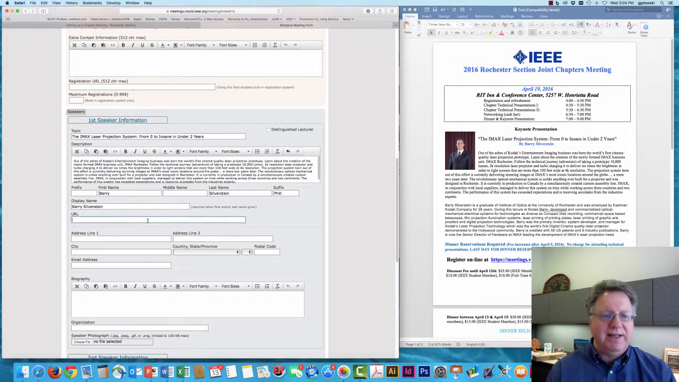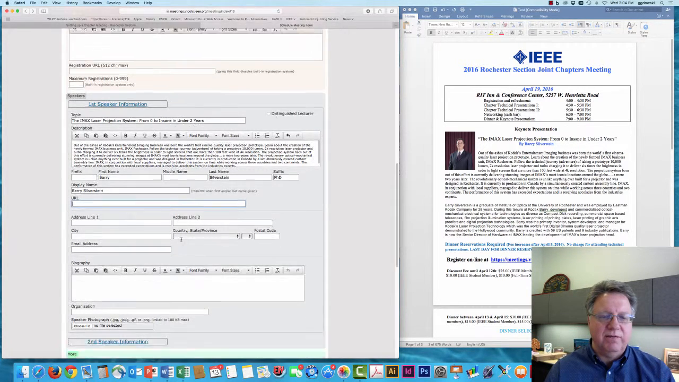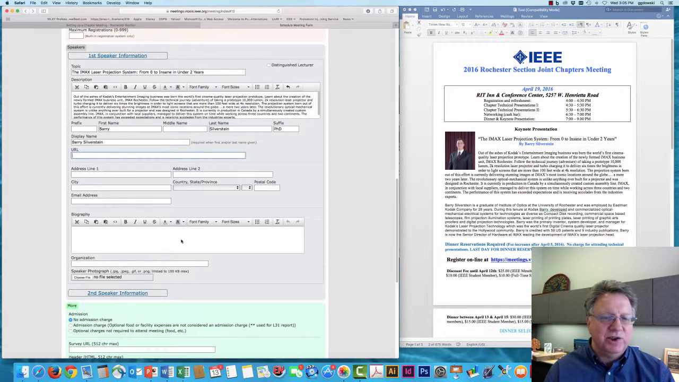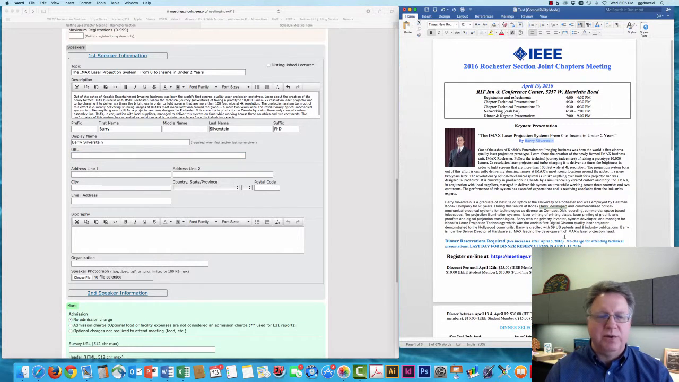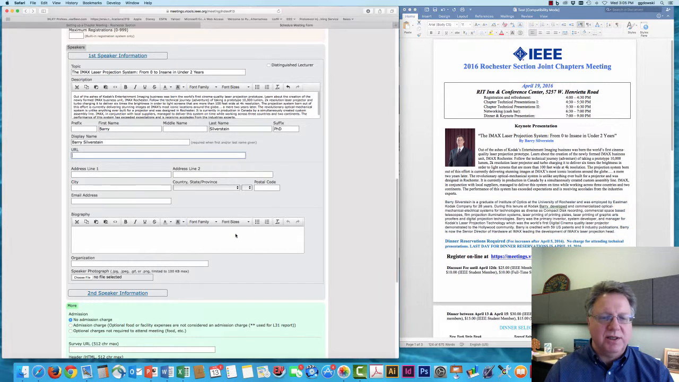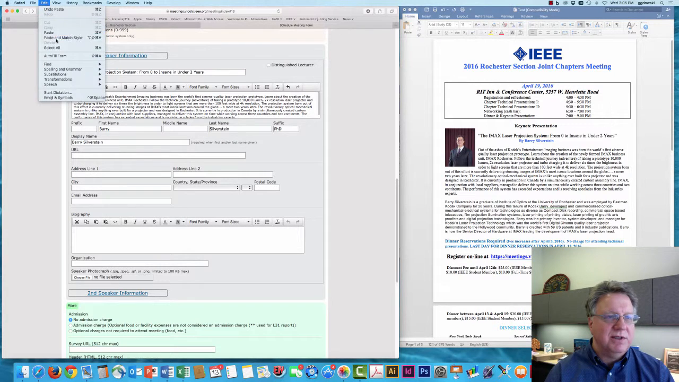You can also add the address of this person in the fields below. Again, not essential. I usually don't include their email address so that there's some level of confidentiality, but you can add that in if you'd like to. I think it is important to add the biography of the person. That really does add to the content when someone looks at this. So I'm going to go ahead and paste that into that field.